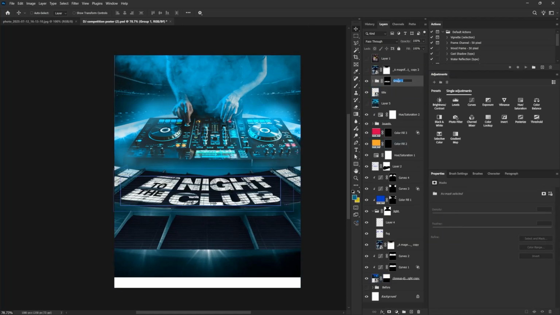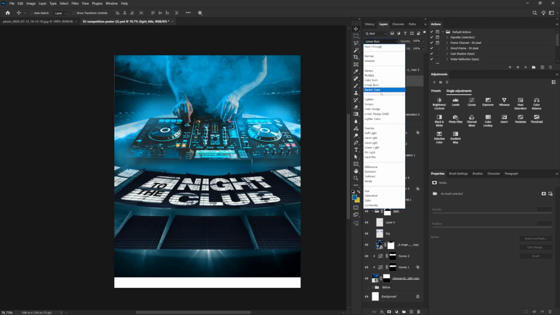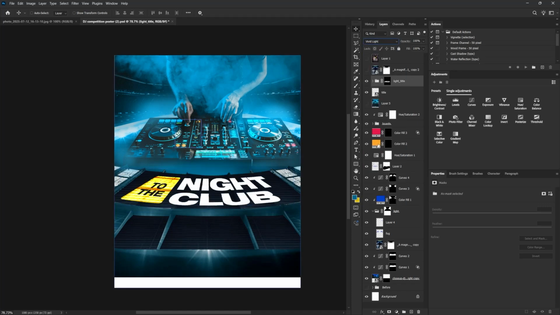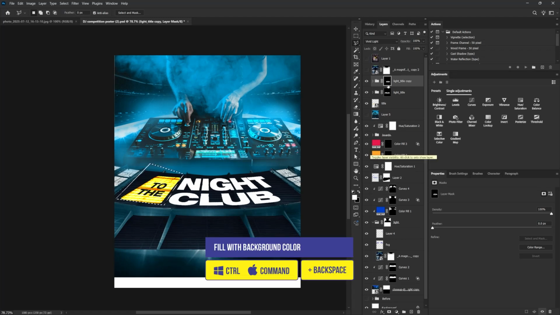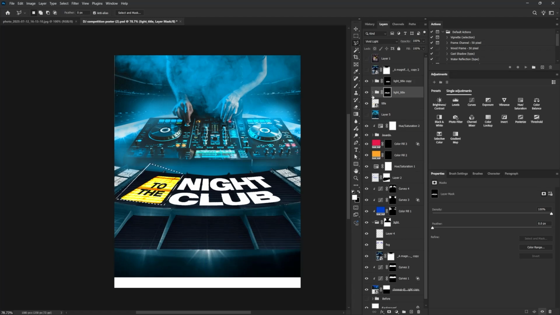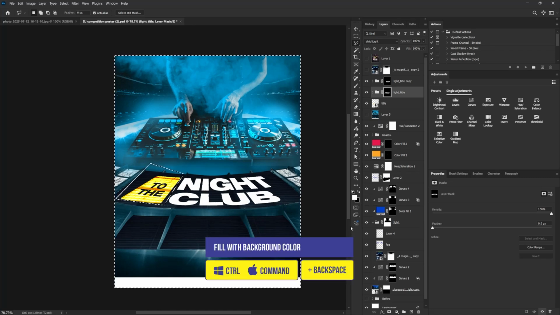Then we're going to call this lights and change the blend mode here to vivid light. So that drag and drop here, and we are going to crop this out like that. Good. Then I'm going to apply my background color to the layer by holding down Control and Backspace. Then for this, I'm going to hit Control Shift I to reverse the selection there and do the same move by holding Control and Backspace.